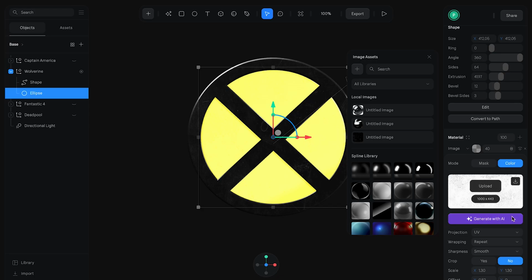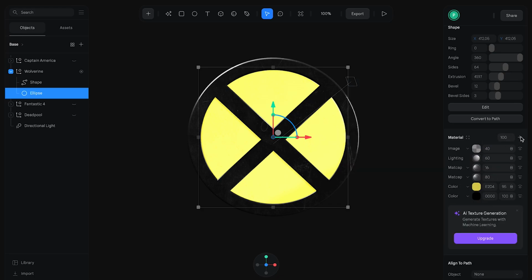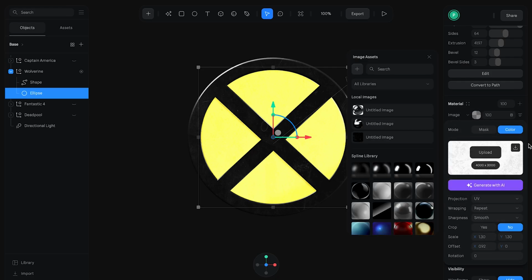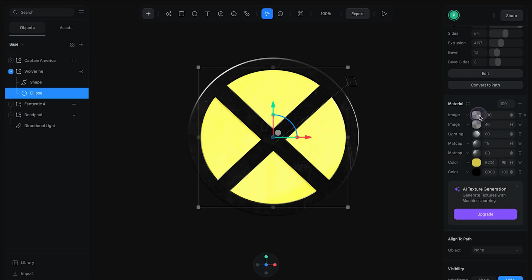To achieve a better effect, you can use a few different textures here. In this case, two are grunge textures and the third is a dirt texture. Remember to choose the right modes, such as add or multiply, to get the best final result.